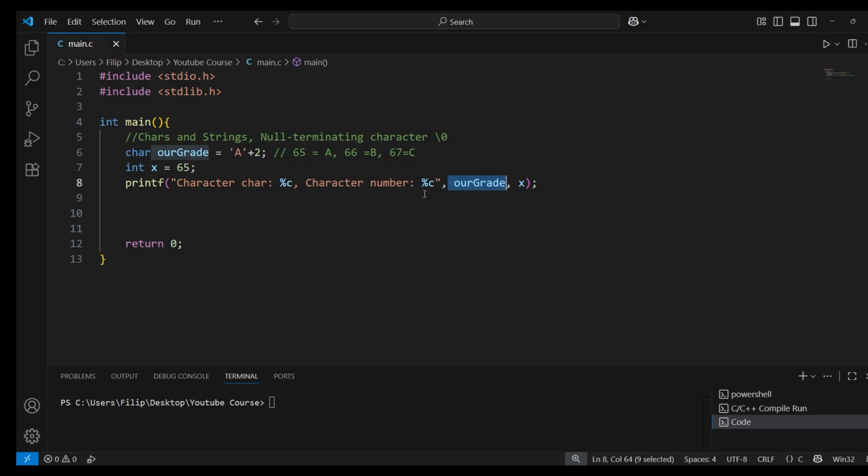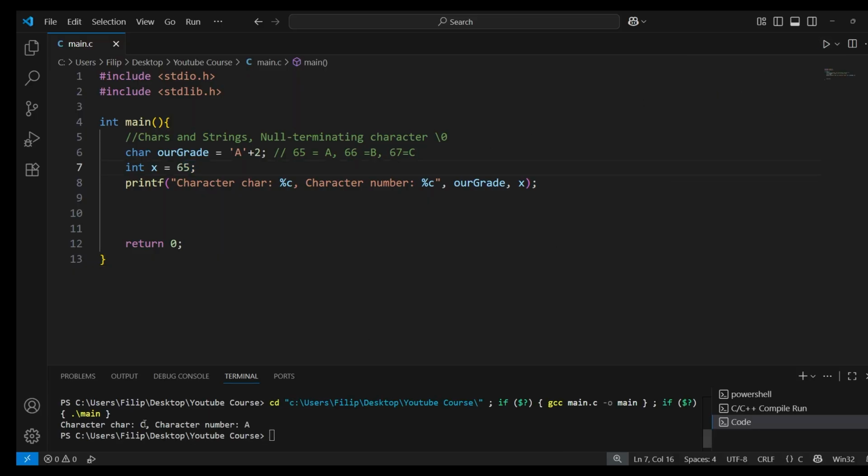Now let's run this printf again, this entire code, and you will see that here inside of our grade we're going to get C printed out, while character number and then %c is going to print out A still. So let's run this code and see what it gives us. Character char is C and character number is A. That's another fun part about characters, and let's go to strings now.